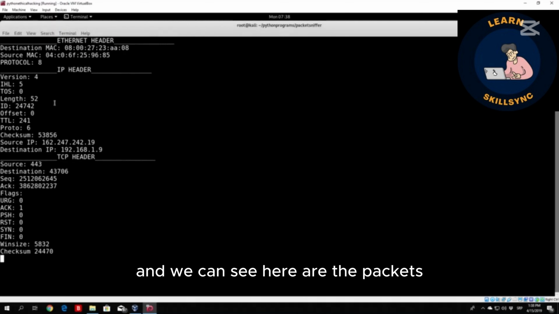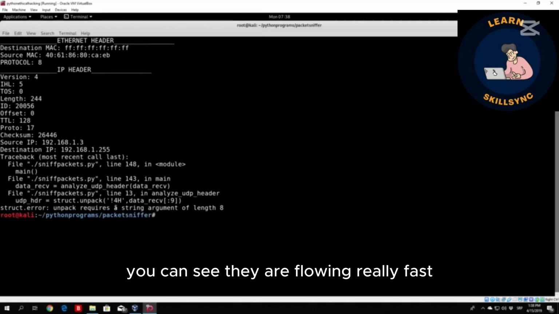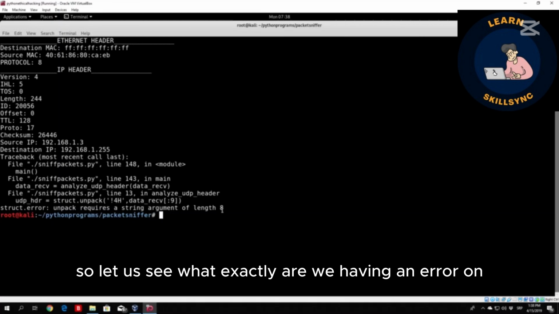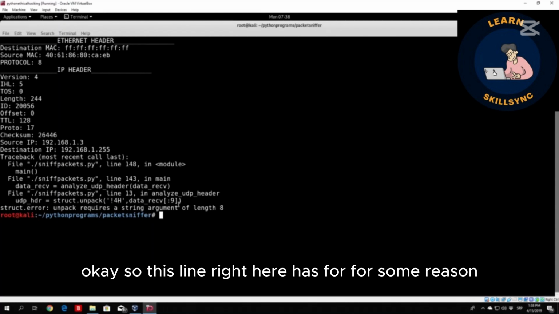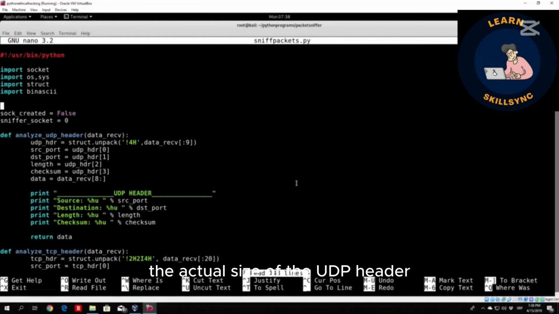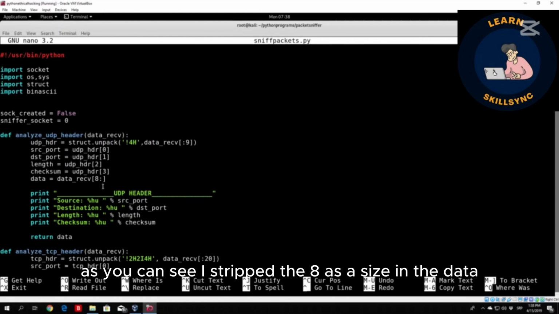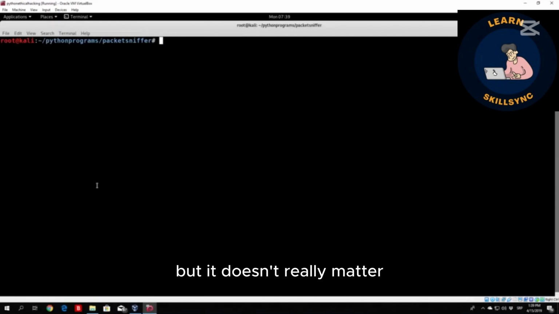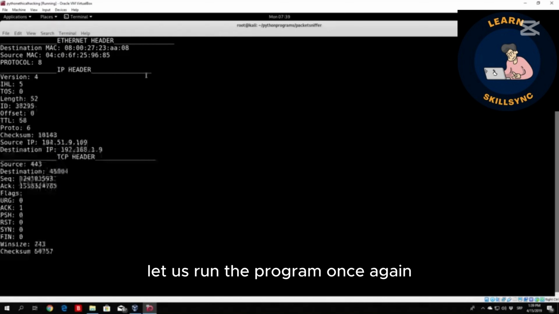And we can see here are the packets. You can see they are flowing really fast. Unpack requires a string argument of length 8. So let us see what exactly are we having an error on. Okay, so this line right here has for some reason number 9 in the bracket, specifying the actual size of the UDP header, which I'm not really sure why I typed here 9. It should be 8. As you can see, I stripped the 8 as a size in the data. Shouldn't be 9 right here. I was sure I actually typed 8, but it doesn't really matter. Let us run the program once again.